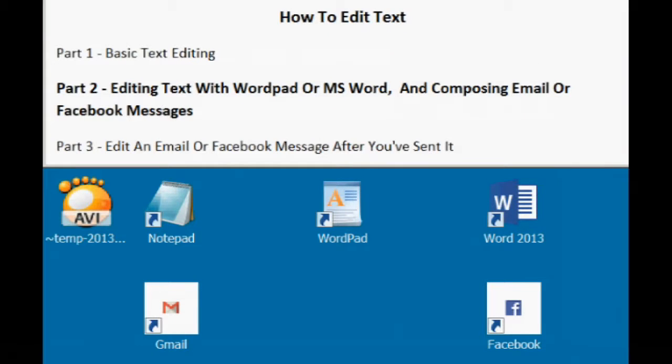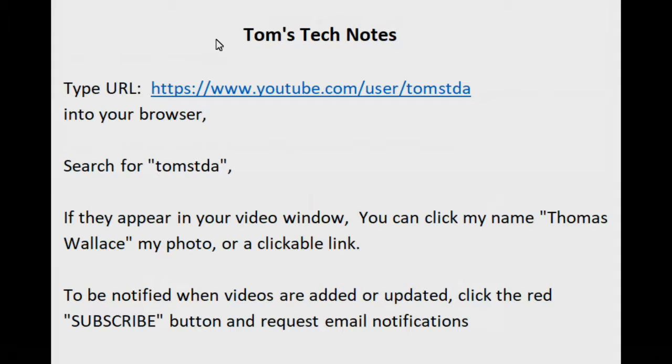How to edit text, part 2. Editing text with Wordpad or Microsoft Word and editing email or Facebook messages. This part will describe additional edit operations available when using the Wordpad and Microsoft Word editors and when editing emails or Facebook messages.